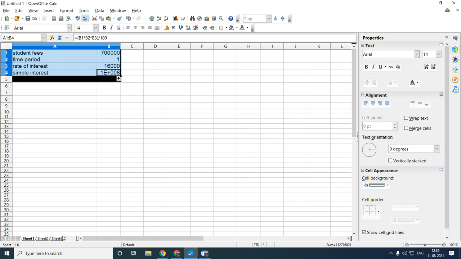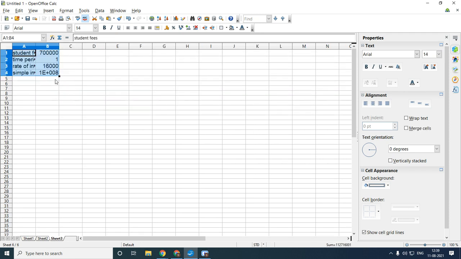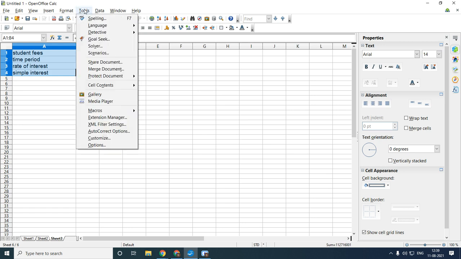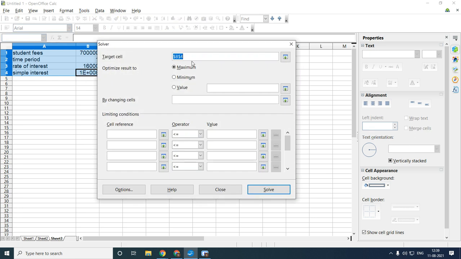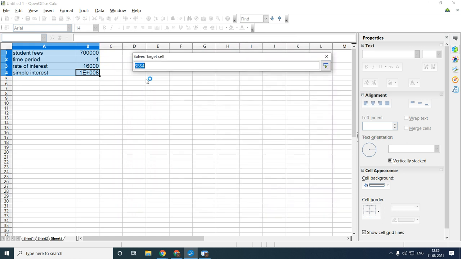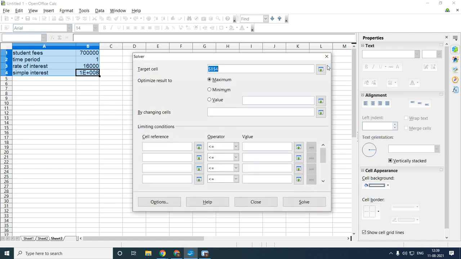I'll just copy this, I'll paste it here. Now if you want to perform the solver in this, you just have to select this and click on your tools option. From the tools option, just take this solver, and as you can see here, you have to choose the target cell. In target cell you have to shrink the value. As I told you, you have to shrink the simple interest value. Just shrink it here. Here in value you have to write your own target value.